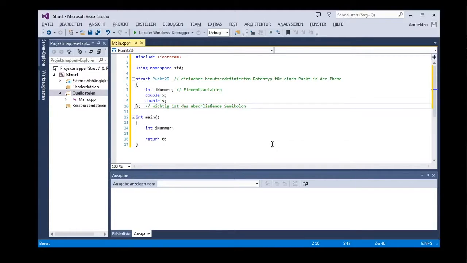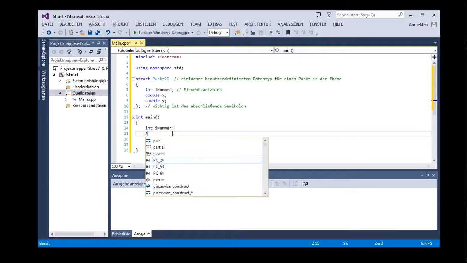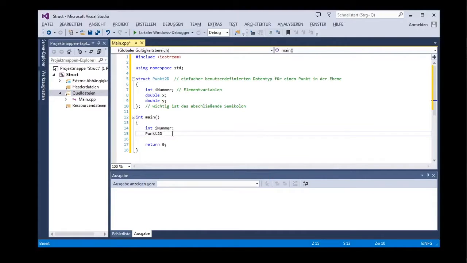And now how to work with this. Okay, so we can go back to our main function, and just like we created an integer in here, we can now create a point. To do that, we type in the user-defined data type, which is point2d. And then we have to set a name. Let's choose p1 and add a comment. So what we did here was we created a variable of a type point2d.